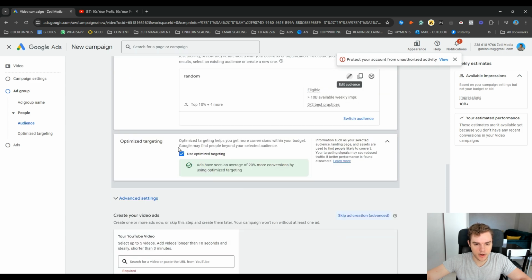Now, when it comes to optimized targeting, this feature right here, if you want to start out, again, I would just deselect this. Now, if you want to really scale your account and reach broader pockets of people, then I would leave this as selected. But for now, just starting out, I wouldn't really worry about this.